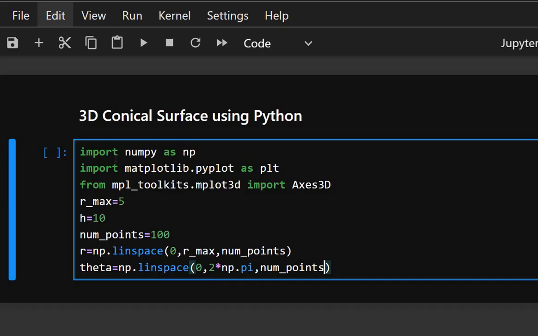So here r is equal to np.linspace. This creates a 1D array of num_points equally spaced values between 0 and rmax, which is 5, and these represent the radial distance from the center of the cone.